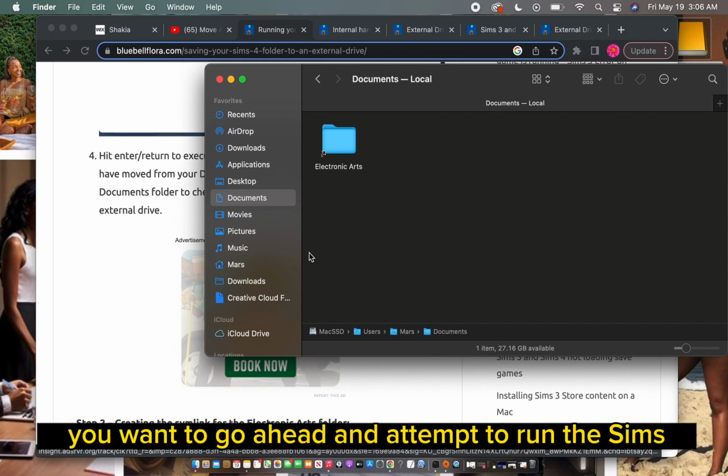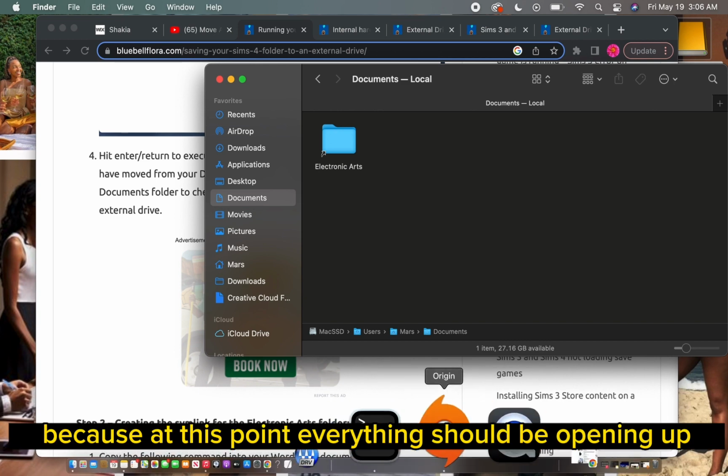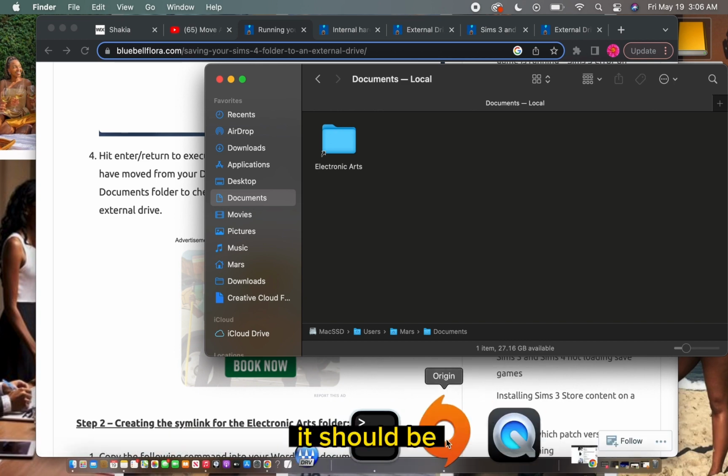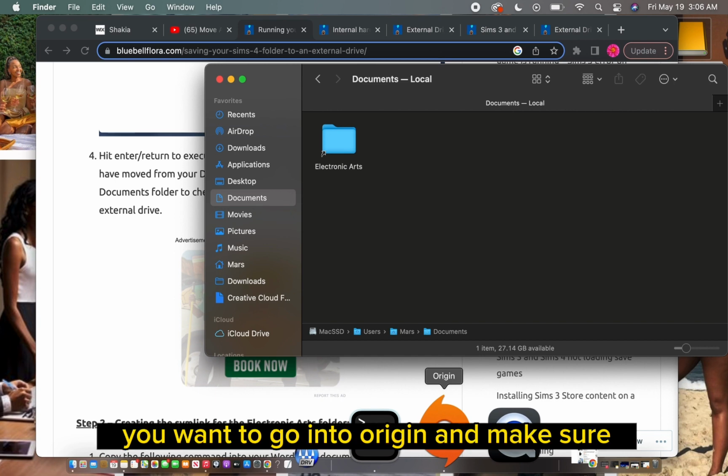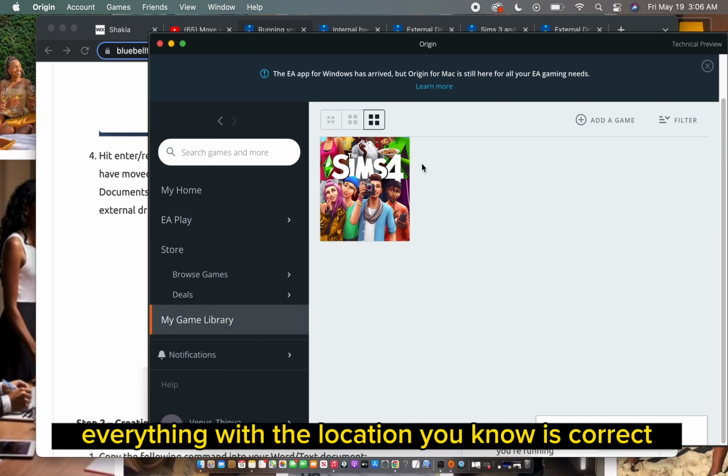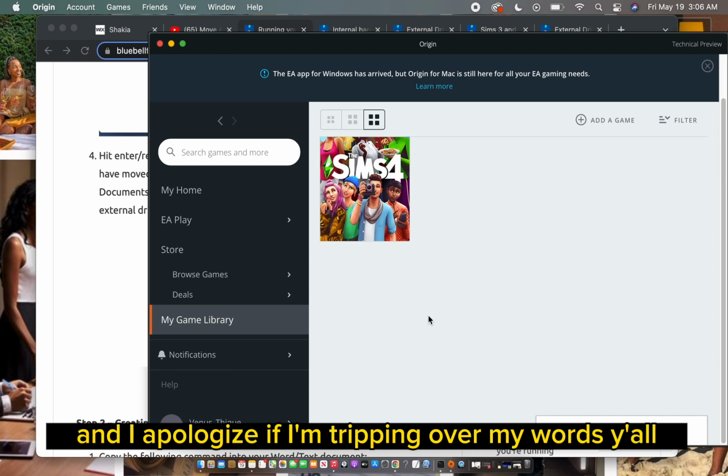Then after that, you want to go ahead and attempt to run the Sims because at this point, everything should be opening up just fine. And after you run the game, you want to go into Origin and make sure everything with the location is correct.